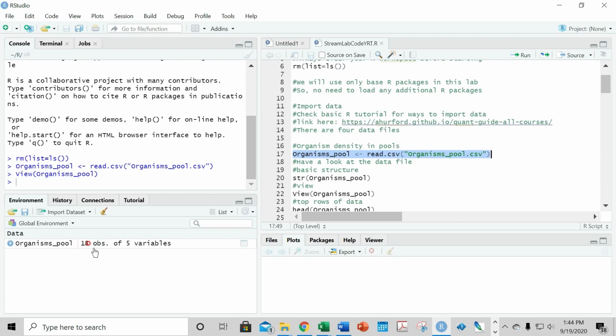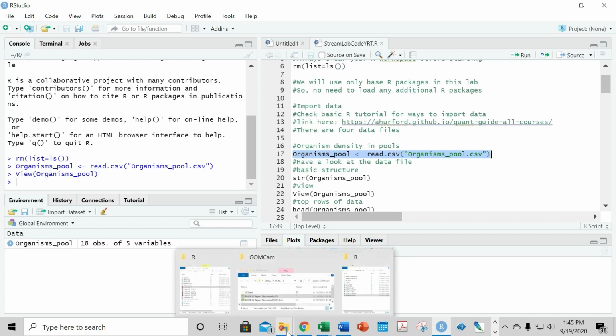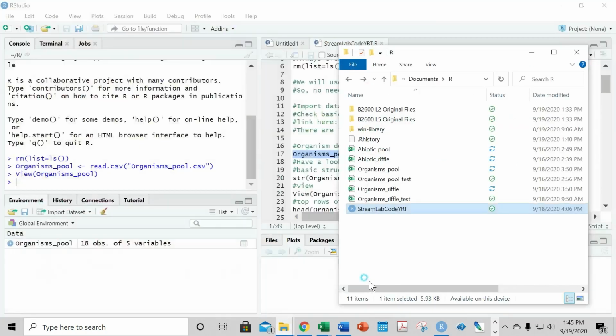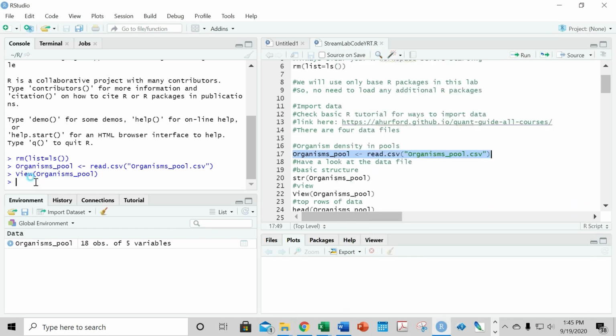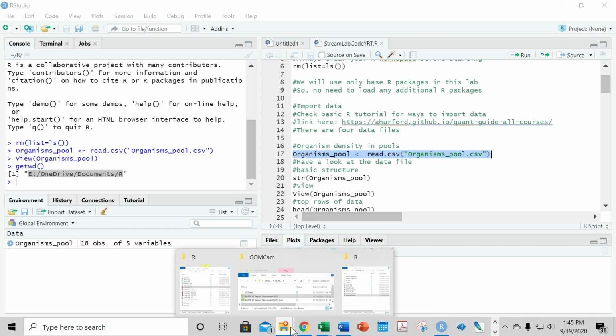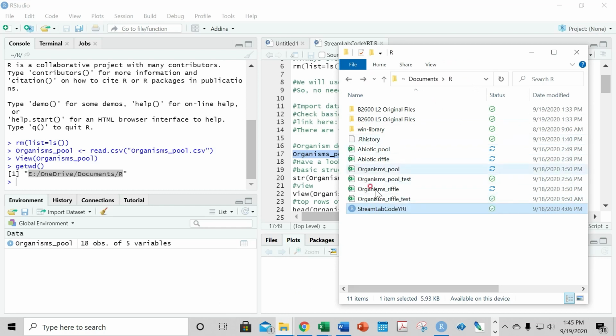One issue you might have is if your files are not in the same folder as your code, or for some other reason RStudio cannot locate your folders. There's one thing you can do. To find out where R is looking for your files, you type getwd, which is get working directory, two brackets, and hit enter. This is the location where R is looking for the files. That location should be the same as where your files are.